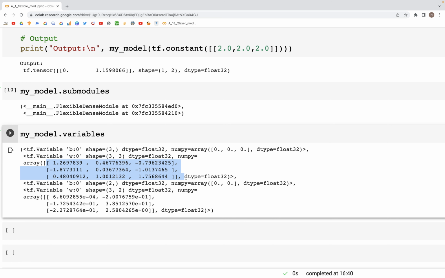So that was it for this video. I hope this video also gave you some additional information on how to create custom modules without specifying the size for W and using the shape of X to determine the size of W.